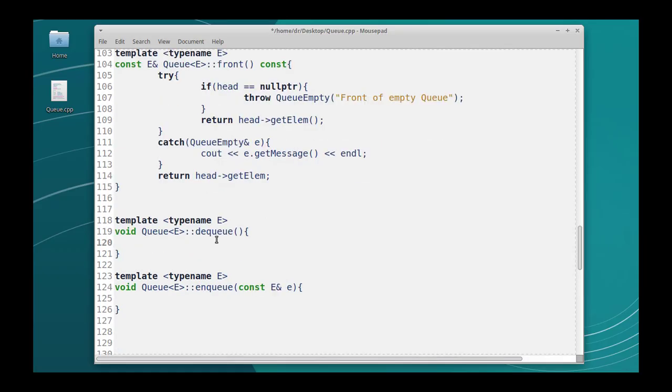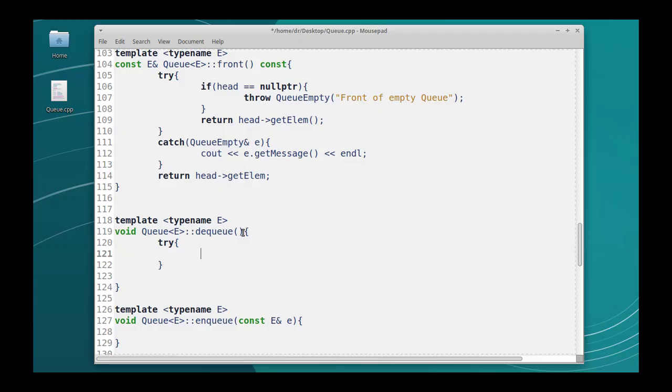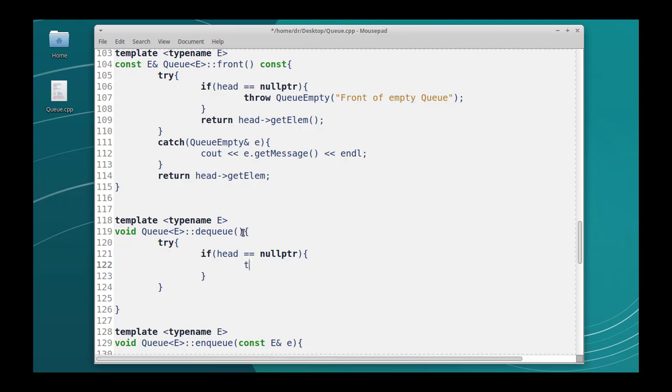For dequeue, there is a similar procedure. The exception that could occur is if we attempt to dequeue from an empty queue. So let's first see if there's an exception that needs to be handled. If we're trying to dequeue and our head is null, then we should indicate to the user they are attempting to dequeue from an empty queue.